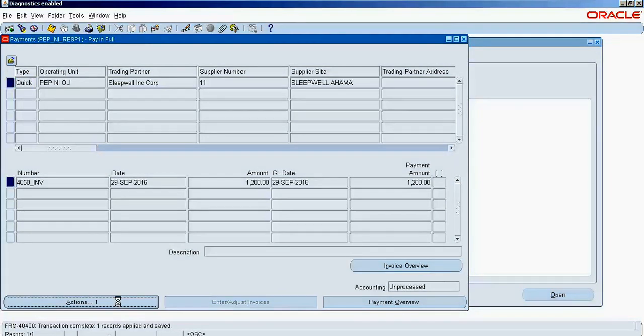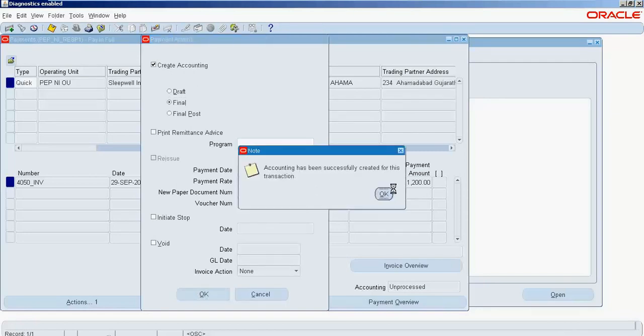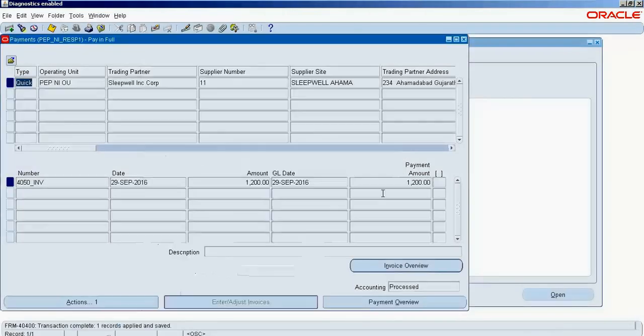So you go to actions. You can create accounting and you can post it. So when you make it final, the system will create the accounting entries. So you can go ahead and check the accounting entries. See, it has been processed now.